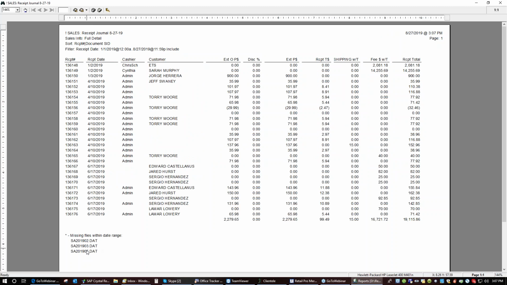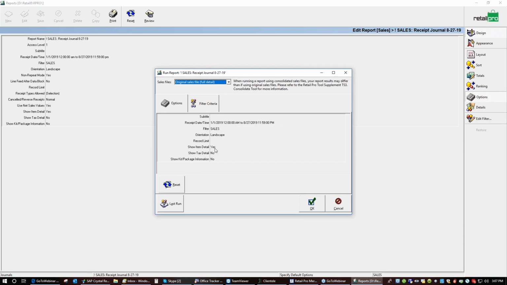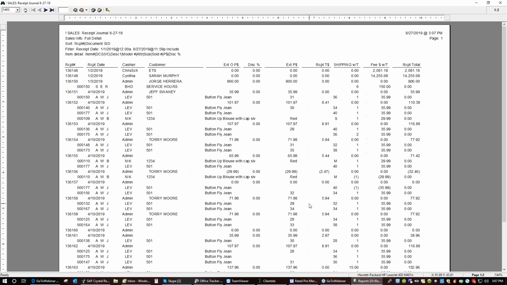Now, I'm missing a lot of sales date ranges in here, but it shows me receipt number, date, cashier, customer, all the basic information about the sales that I've done. Okay, now I can close this, run this again, and leave the show item detail to yes, and click it again. Now it looks vastly different than it just did. Okay, it's still the same information. The difference is this indented section that you see right here.